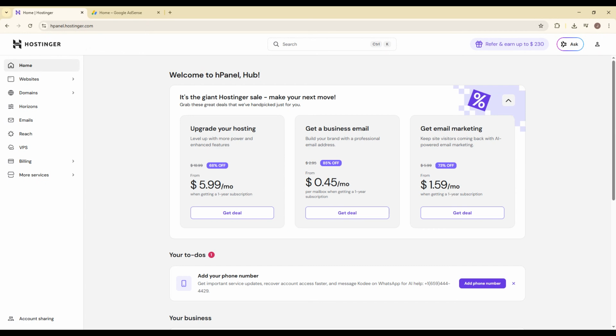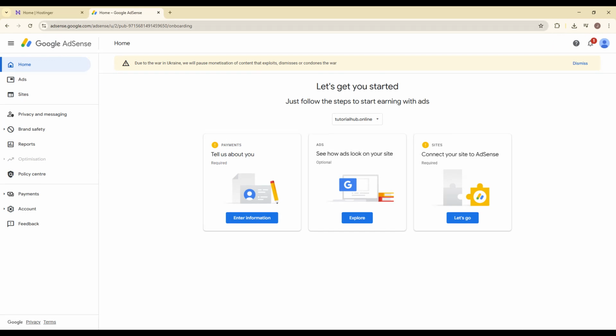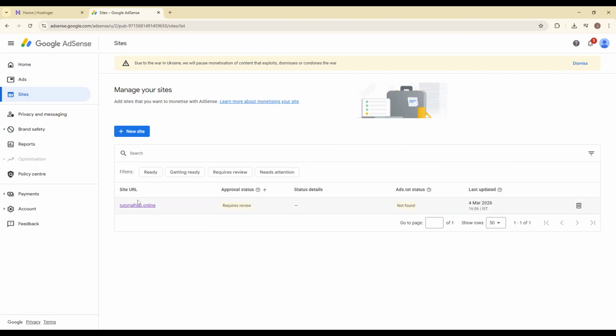Let's get started. Step 1 is signing up for Google AdSense. Open your browser and go to google.com/AdSense. Once you're there, click on Get Started and sign in using your Google account. It's always best to use the same Google account you plan to manage your website and earnings with. After signing in, you'll be asked to enter your website URL. Make sure you type your full domain correctly, including HTTPS if applicable.